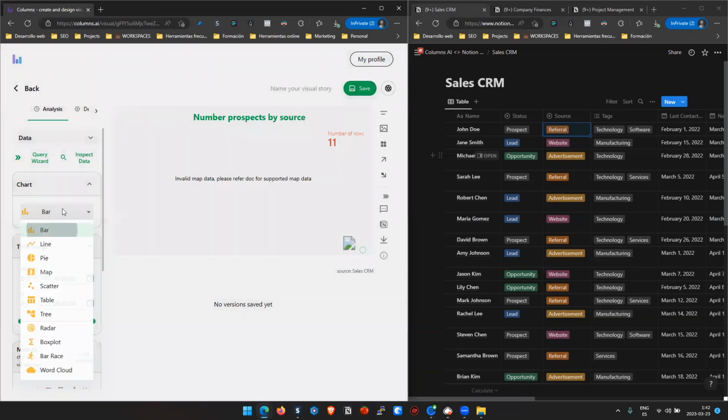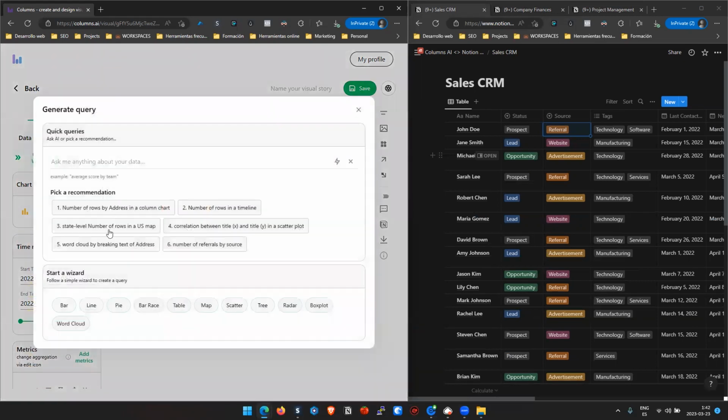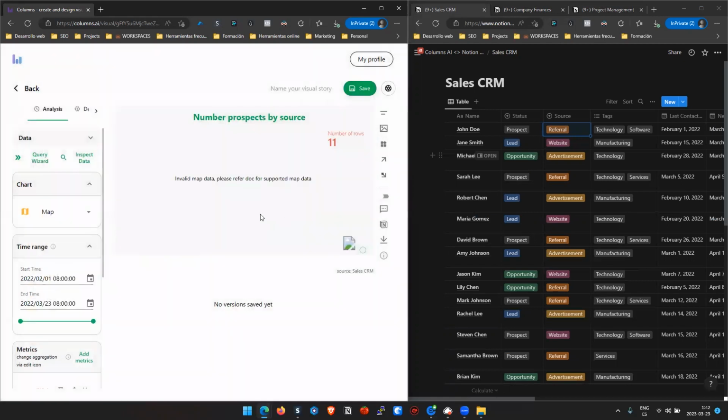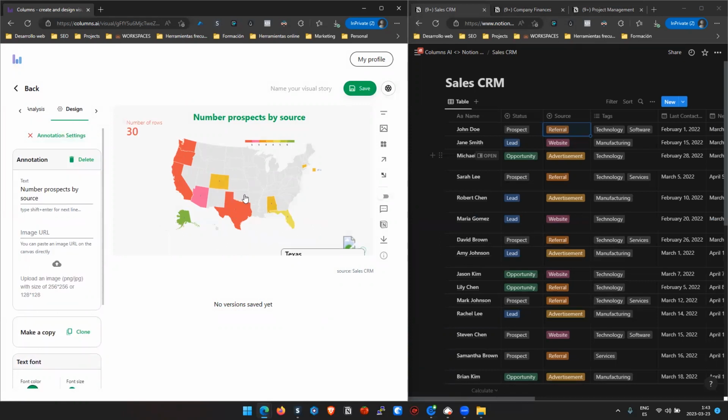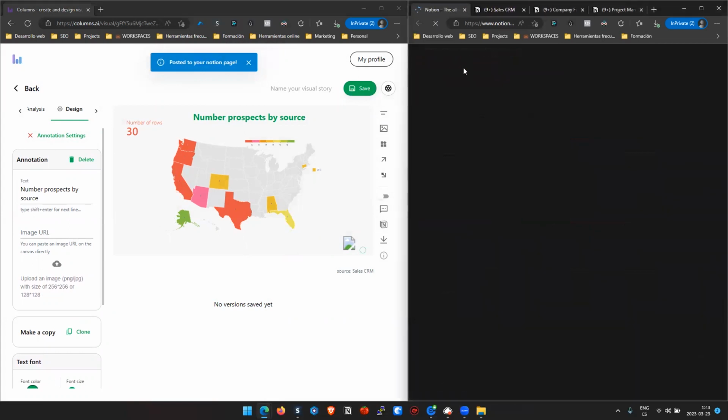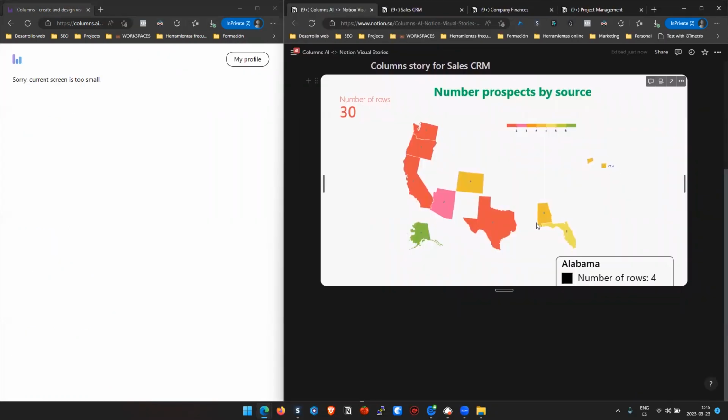You can always come back to the insights that the AI is suggesting. For example, let's take again the map of the United States. And we have one click to Notion, so you can send this interactive visual story to your workspace. When it's loaded, you are going to see the information that you need from the CRM Notion database.